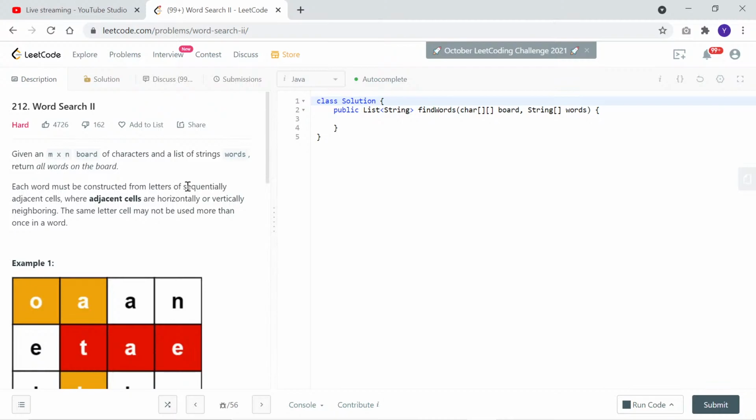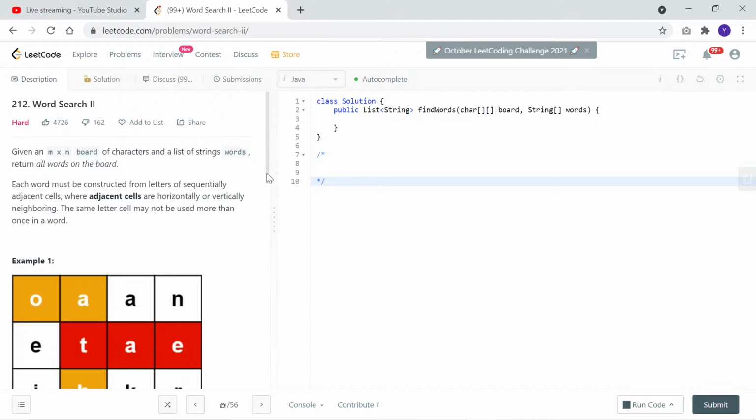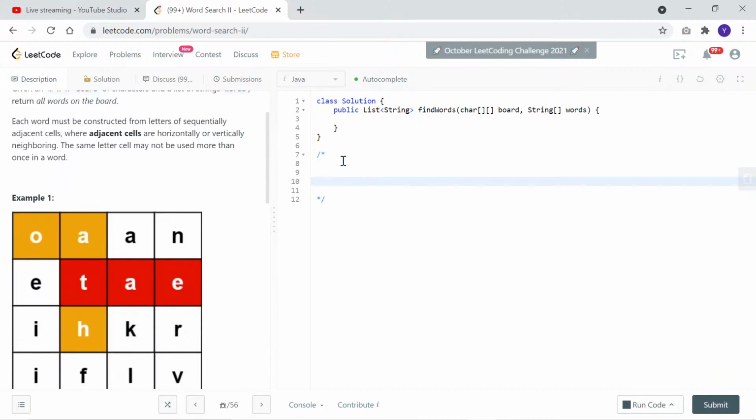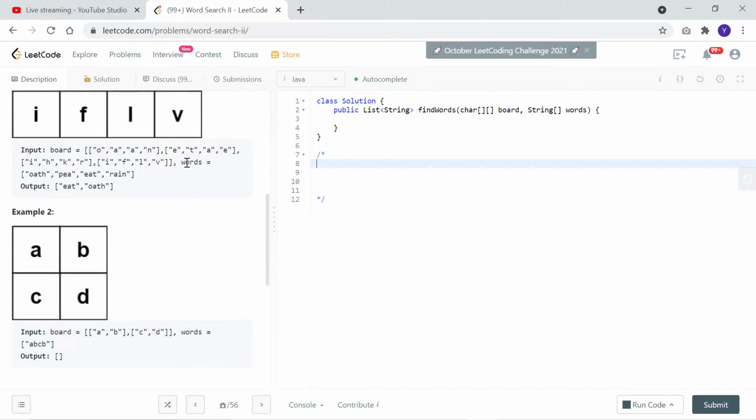So today, let's look at the daily challenge question 212, Word Search 2. This question is a follow-up of Word Search 1 we just did 2 days ago. The difference is Word Search 1 only has one word, but Word Search 2 will have multiple words and asks us to return all the words appearing on the board.